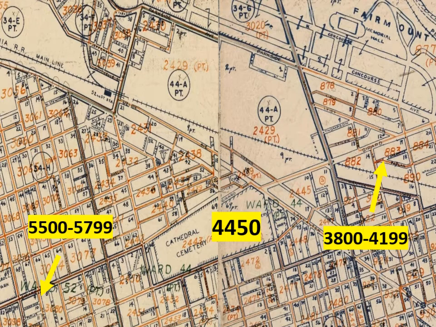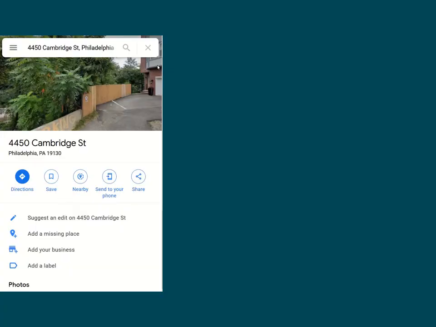Now, if you've ever entered something on Google Map that didn't make any sense to Google Map, it usually moves away from the city. You see the whole city, and you're right in the center of it. That's not what happens here. So here we have 4450 Cambridge Street. It actually showed me Cambridge Street. Amazing.